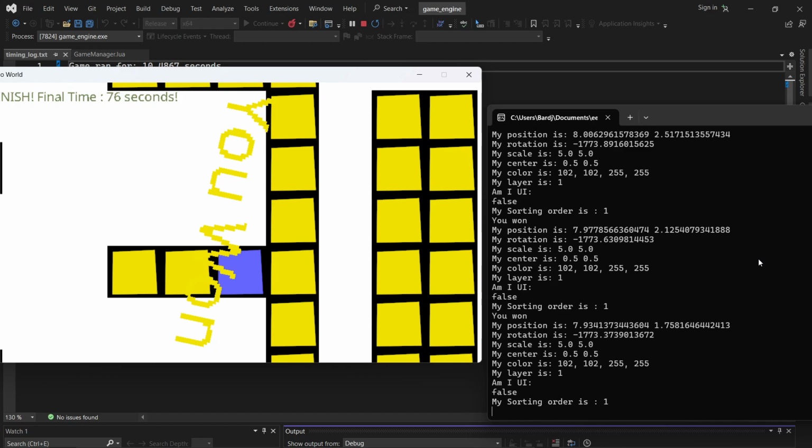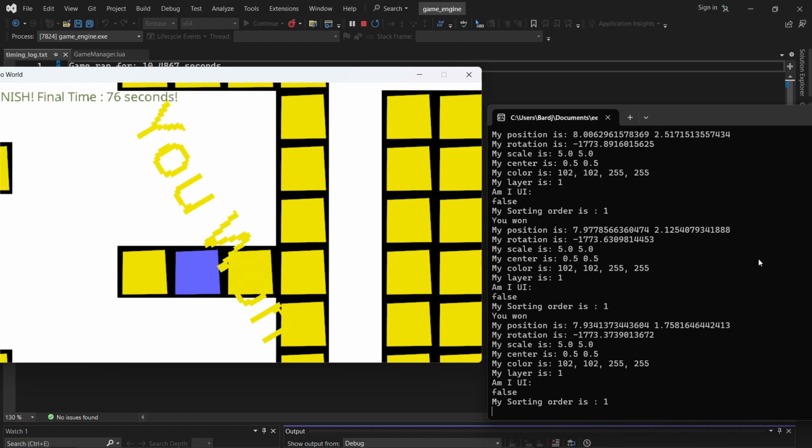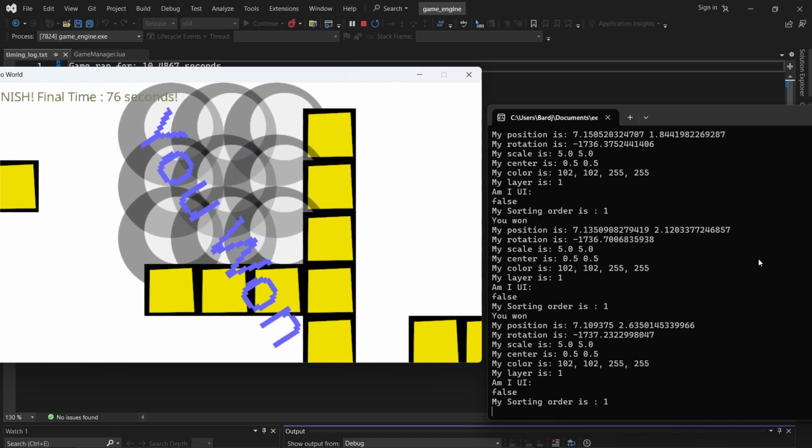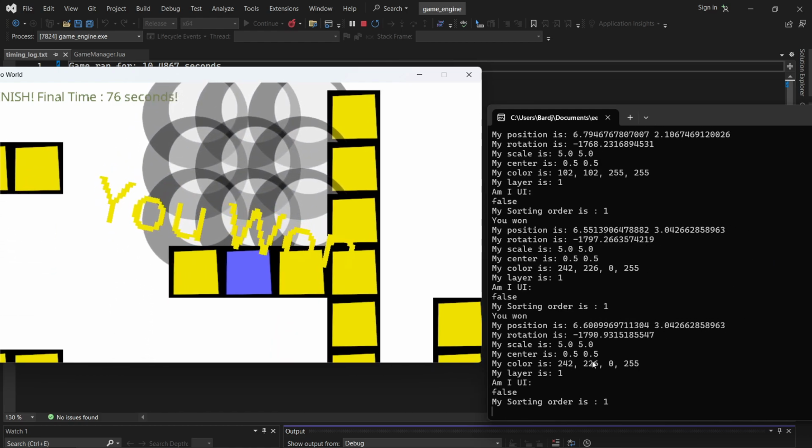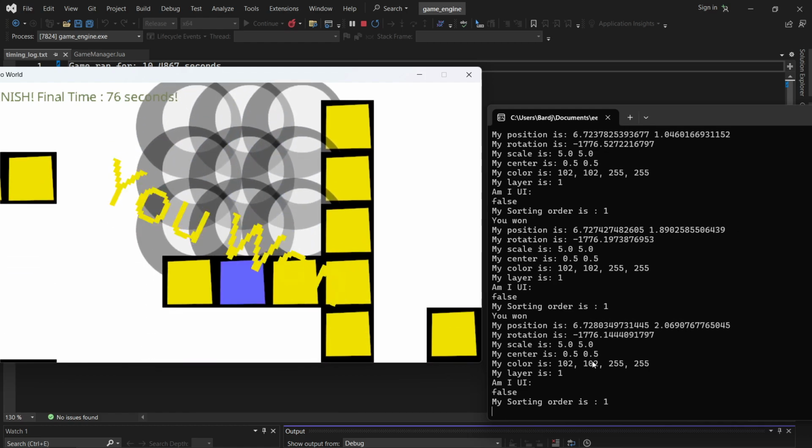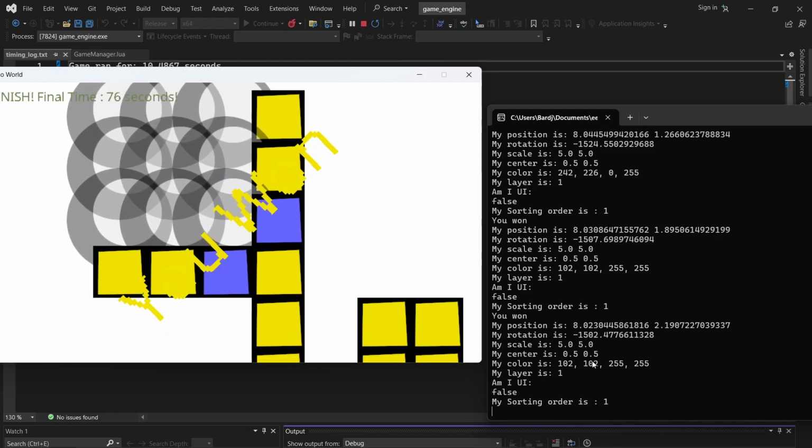And I think I showed this, but you can also get the color values too. But yeah, I'm going to pause the video for a second and see if there's anything else I need.